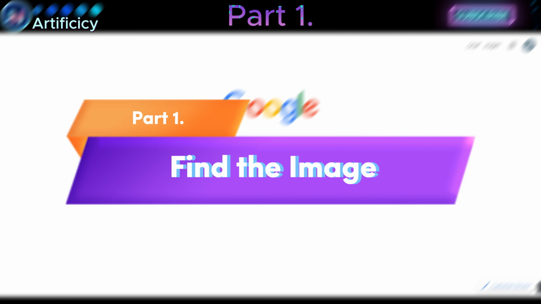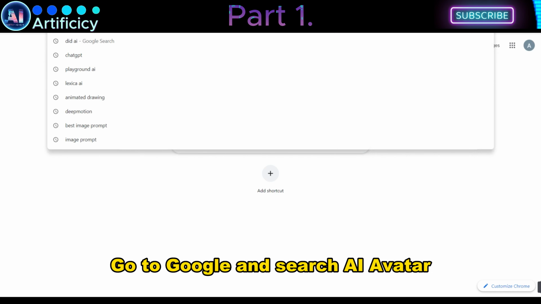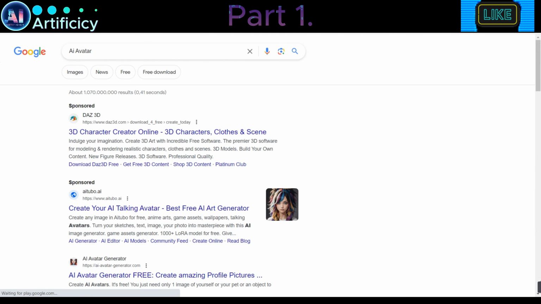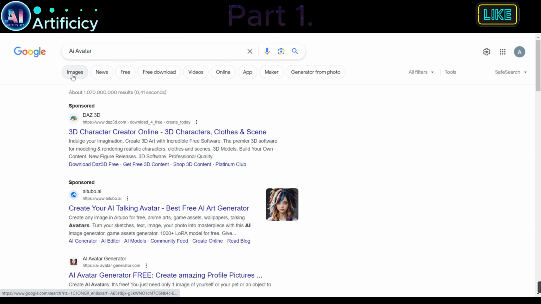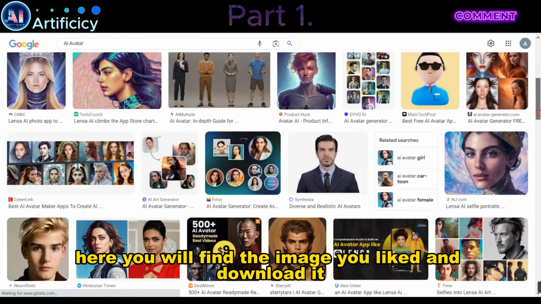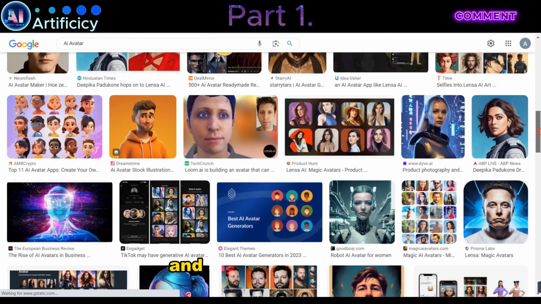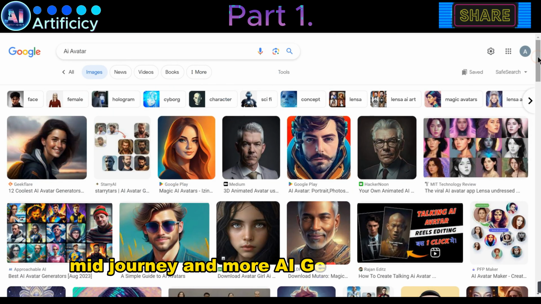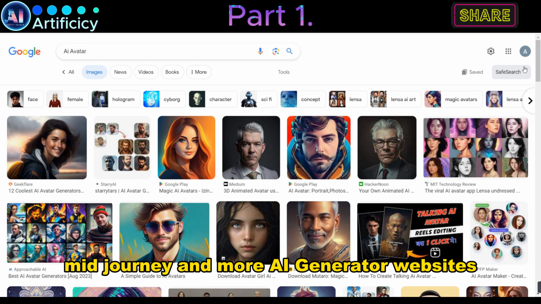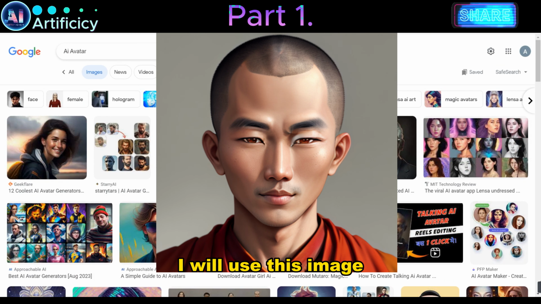Part 1. Find the image. Go to Google and search AI avatar. Click on the image bar. Here you will find the image you liked and download it. And also you can use Playground, Midjourney, and more AI generator websites. I will use this image.